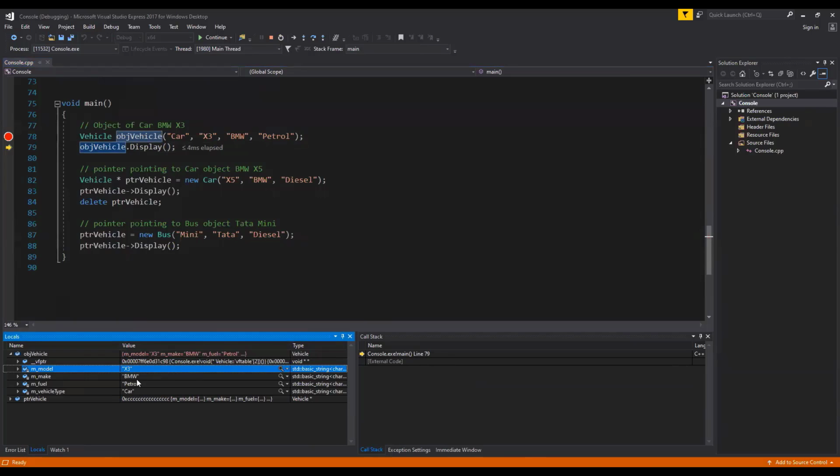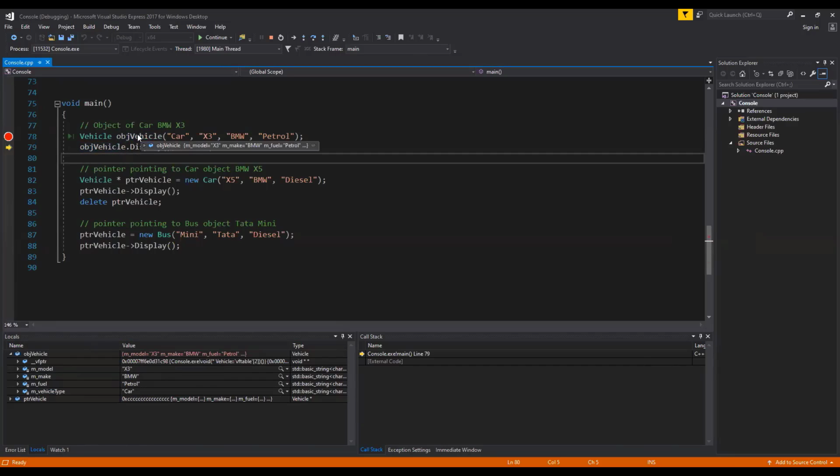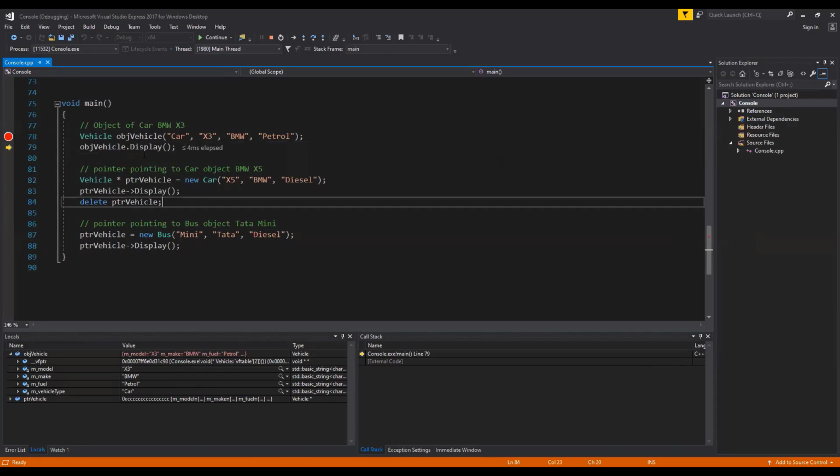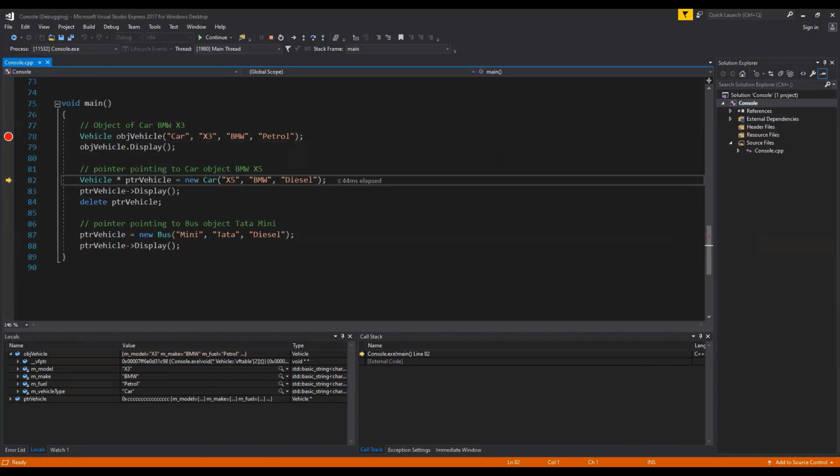The model number is X3. So once you create it, you can see whether this object is created properly or not. This local window will help you check that your program is going well. There is one other way: you can mouse hover on this, and you can see it like this. And once you display, that part is displayed in the console.